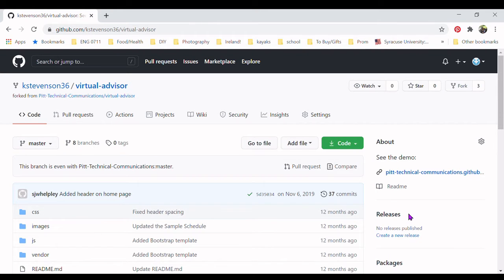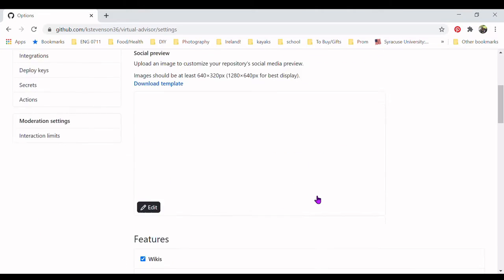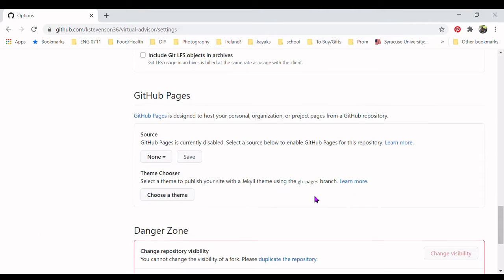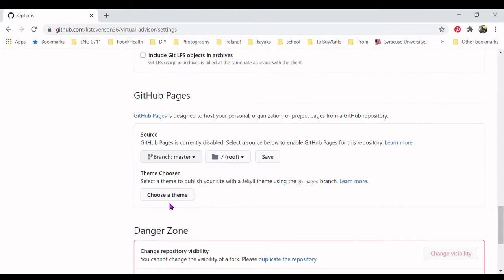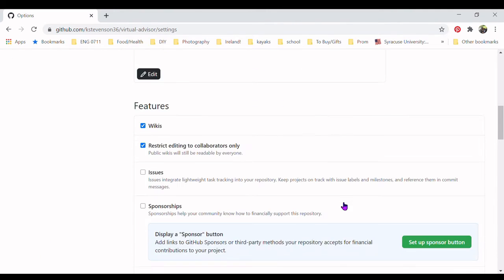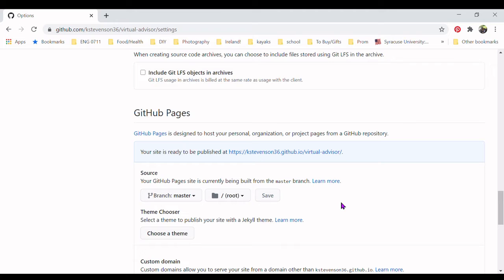Now, in order to view the changes you've made to your website, you first need to publish it. The way you can do this is go to Settings, and then scroll down to where it says GitHub Pages. Here you can click on this button and choose the master branch. Once you click Save and scroll back down again, you can see that it's now been published at this website. After a few minutes, you'll be able to click on this link to be able to see the changes that you've made.